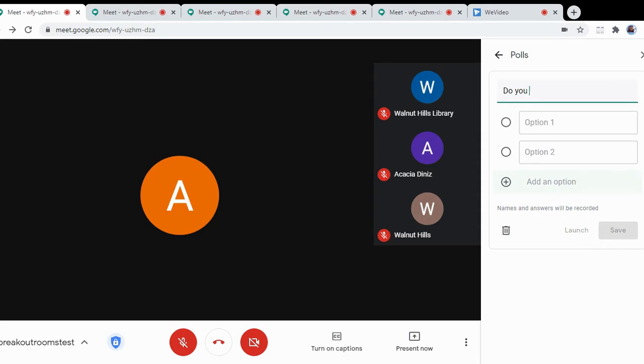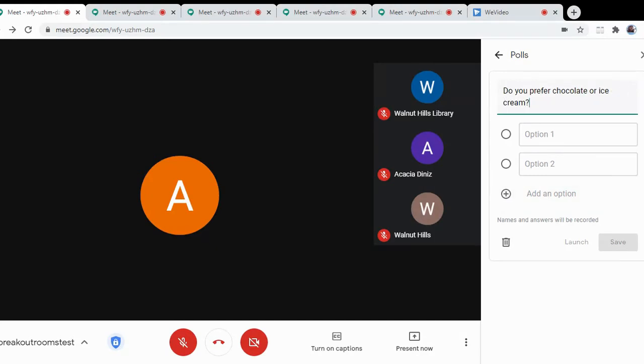So, do you prefer chocolate or ice cream? That's a question we can answer. So, chocolate, ice cream. And if you have more options, you can keep clicking add option here as many times as you need. And then you have a few options here at the end.